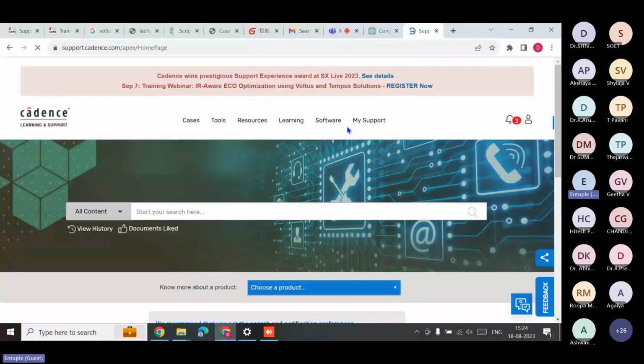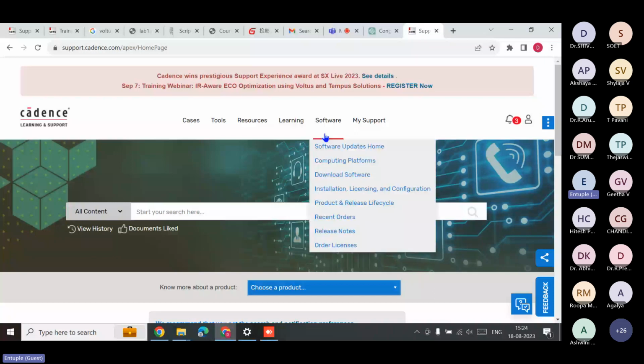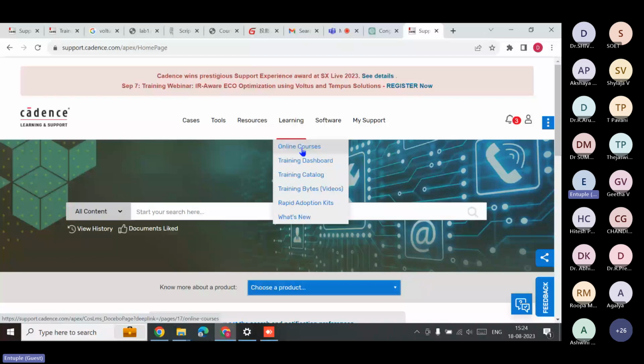related to reference designs or application notes, and also rapid adoption kits, to get started easily with all the tools. It is like a one-stop solution, with the entire knowledge database kept in one place. Here you can see online courses, and you can freely finish particular courses like power analysis. You can also see the rapid adoption kits, the getting started modules. If you click on this, you will find the RAK files.